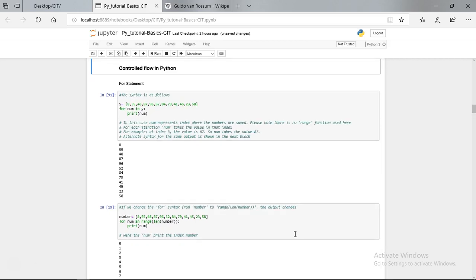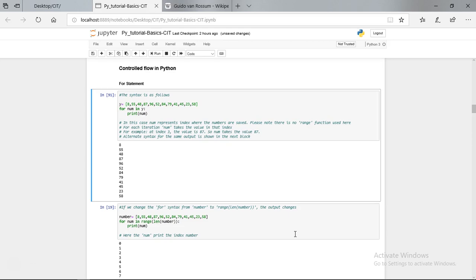So let's move on to the control flow statements in Python. We'll be looking at a few statements like for, if, and nested loops. So here I'm trying to print whatever I have in the variable y. I have declared a few values in the variable y, and I just want to print everything, so I'm using the for loop. I'm assigning each value to num and then printing them.